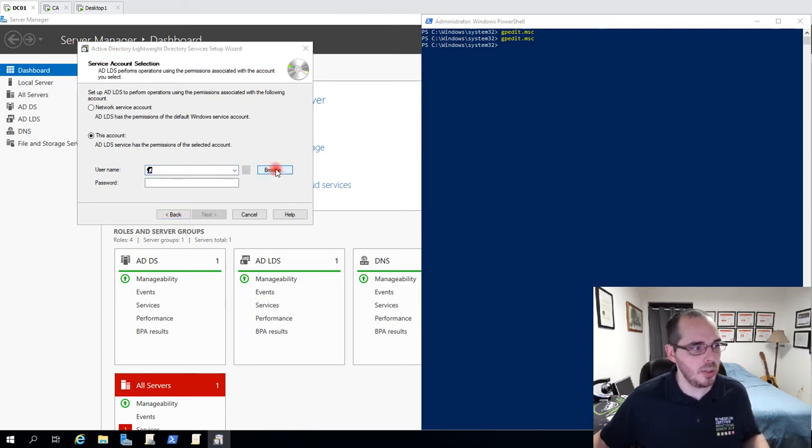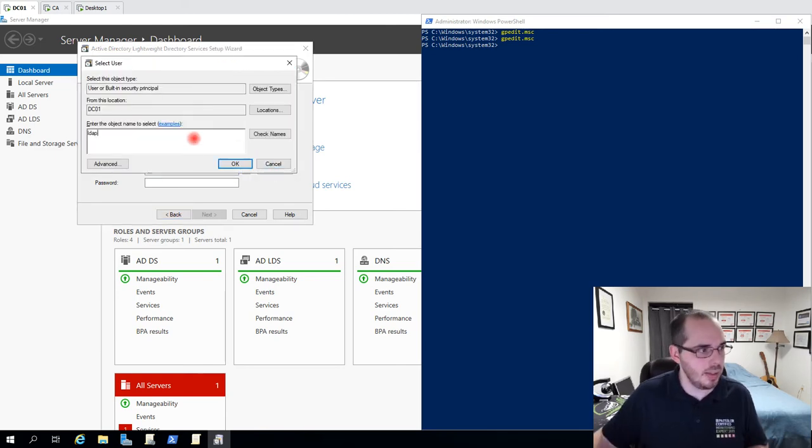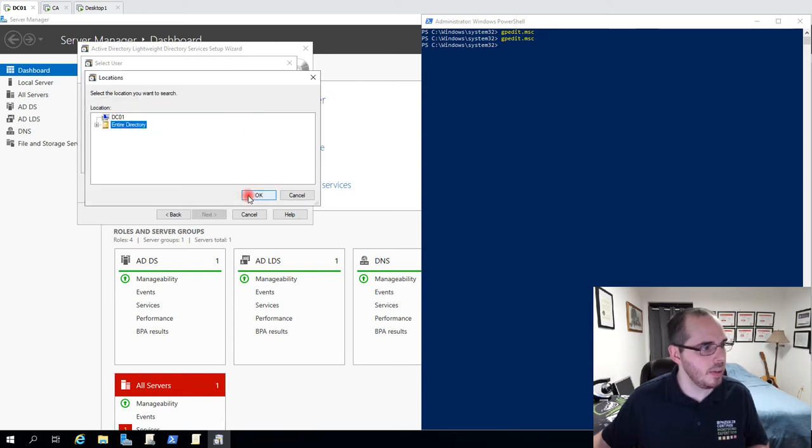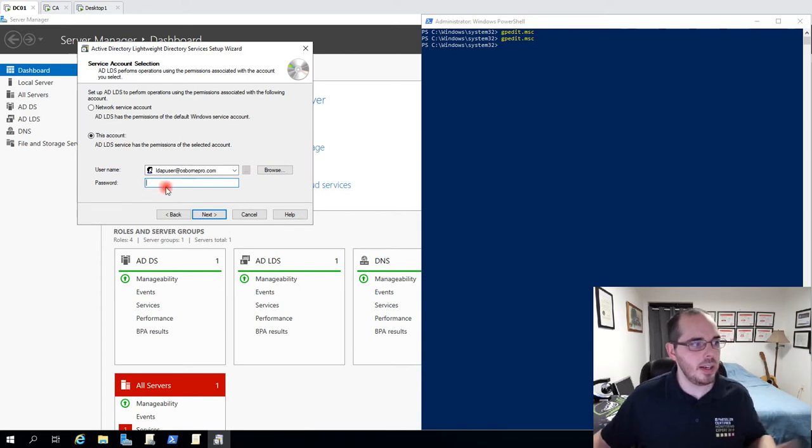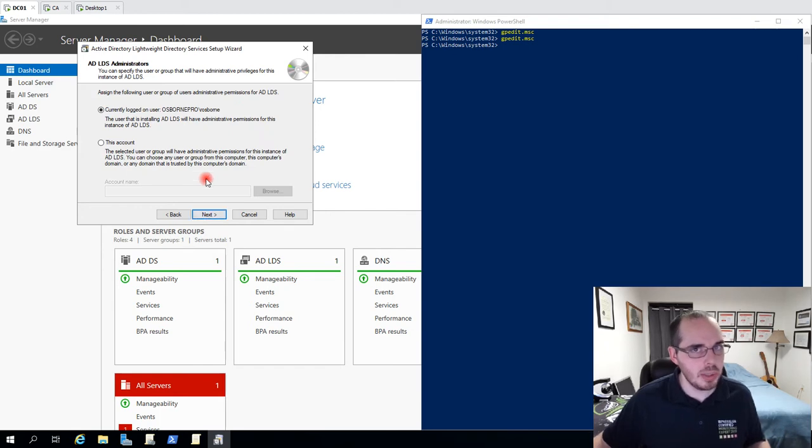So if I were to put LDAP here, entire directory, I guess I'll do. Maybe that'll help. There we go. Now I can assign the LDAP user account who's a member of that group. However, I suggest following Microsoft's recommendation and leaving the network service account. That's going to be the user that the service runs under.